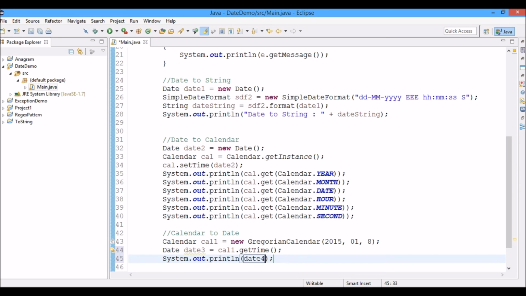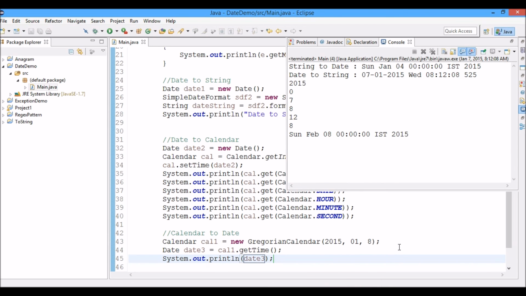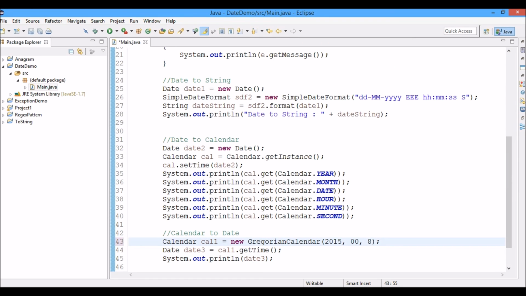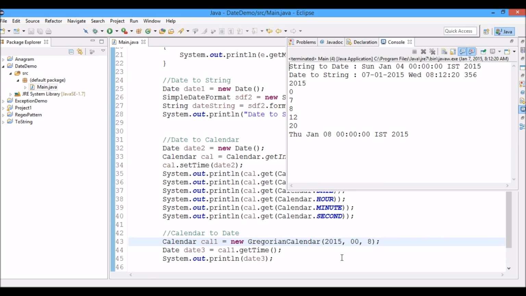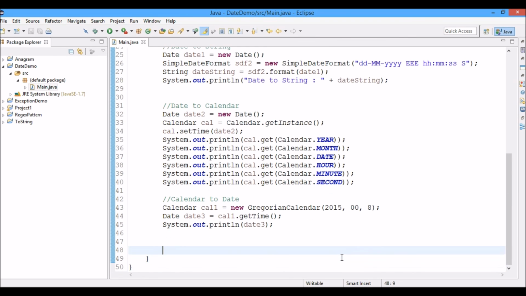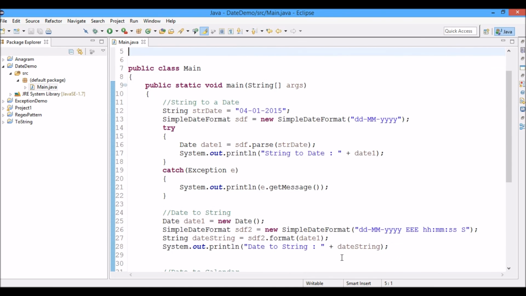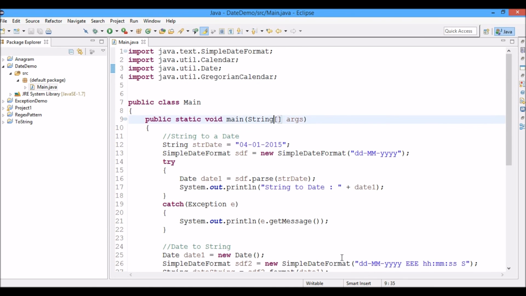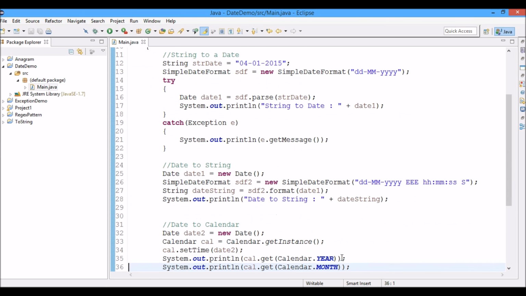Date 3. Let's run it. Control F11. So it's Sunday, February 8, IST 2015. So if I make it as 0, it will be 8th of January. So now you have learned how to make the conversions. If you have any one of these things, you can convert it into another object and utilize the benefits of the other class API.